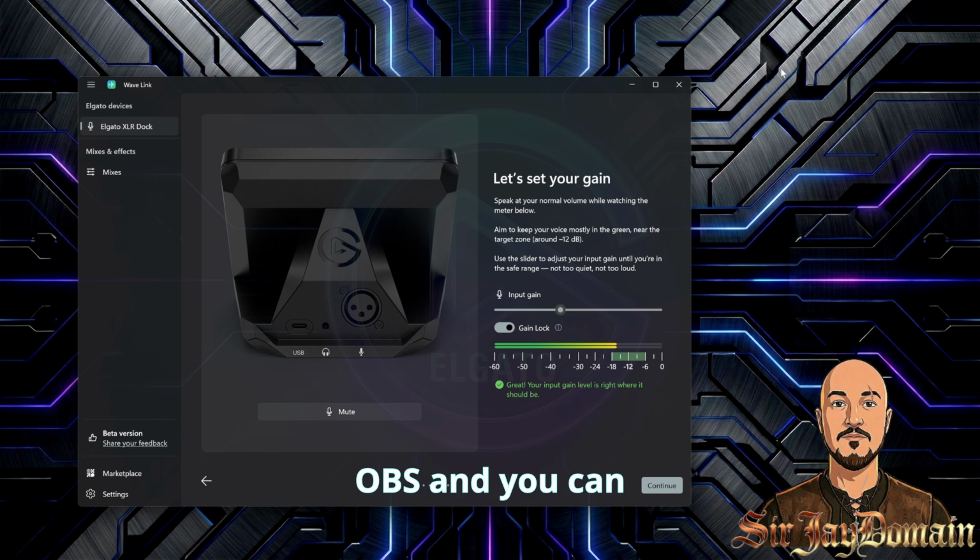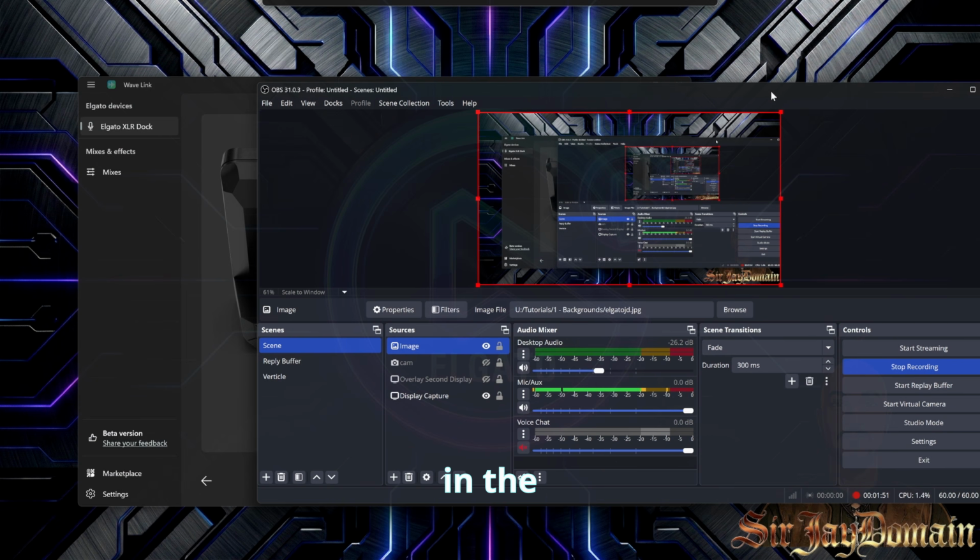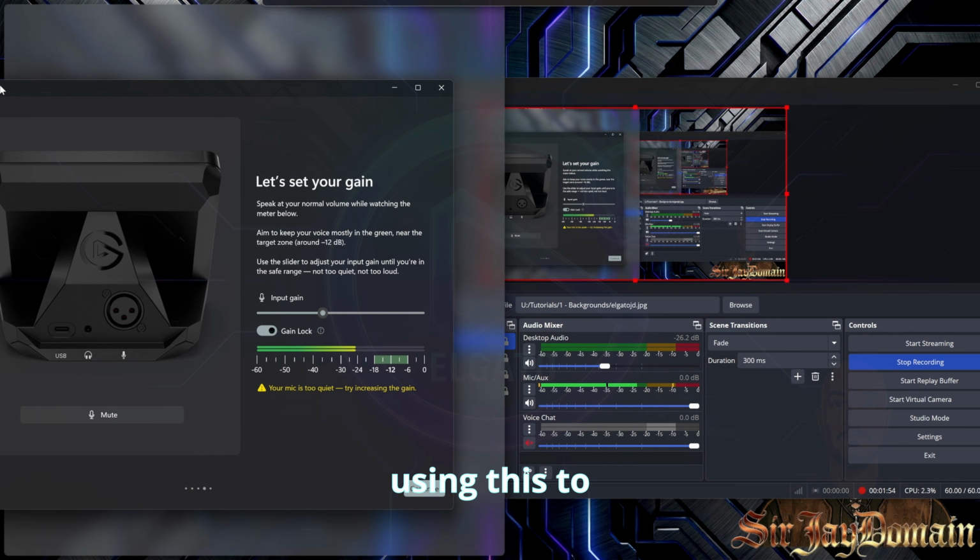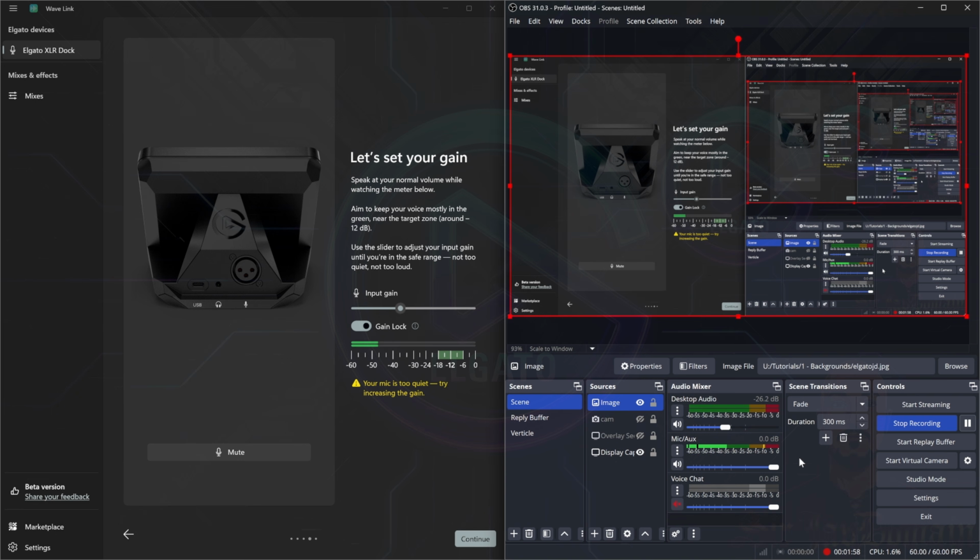So I'm going to open up OBS and you can see the difference in the microphone. Bring this over. I am using this to record just so that you can see the difference. So with me talking here, it says that I'm at -12. Here, I guess it's kind of the same, but not quite. I still prefer this. Use both if you like.